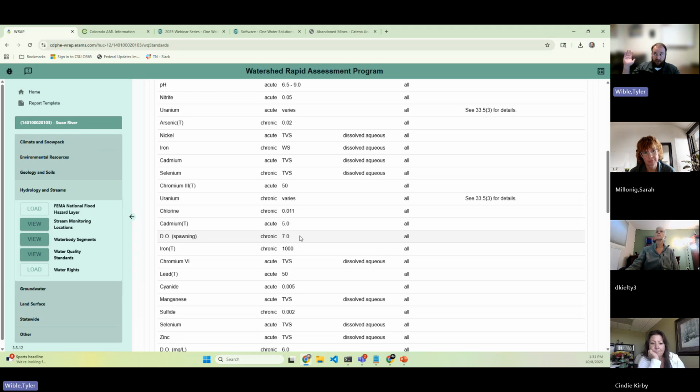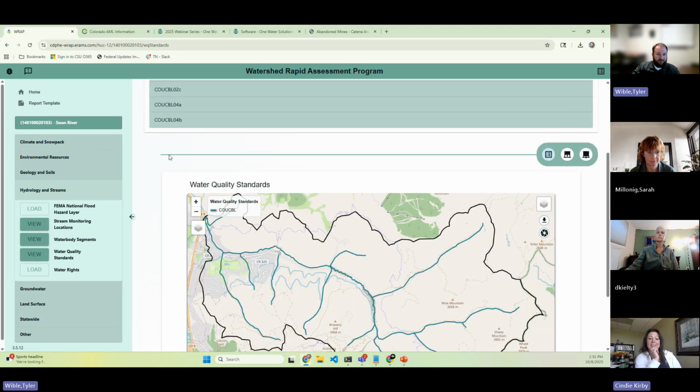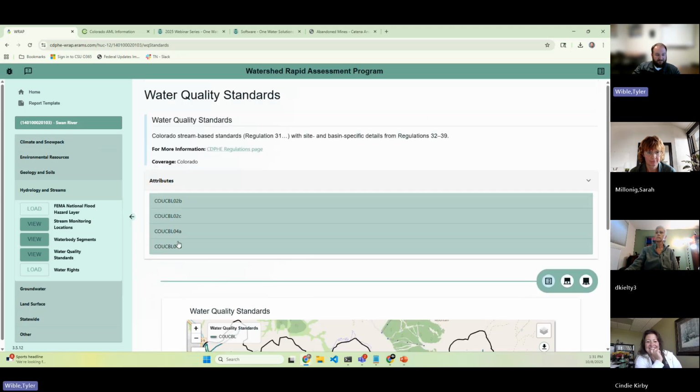31 through 39, 37. So you can click on any stream segment, it'll tell you the standards for that segment. They're bundled by segment level or water body ID, WB ID. It's not AUID level. So standards are held at the WB level in Colorado. So kind of a pain to figure them out.